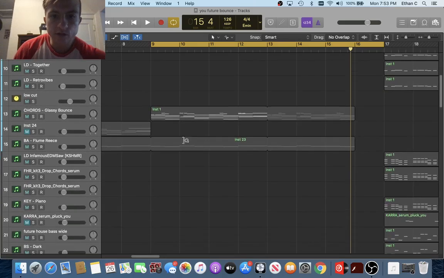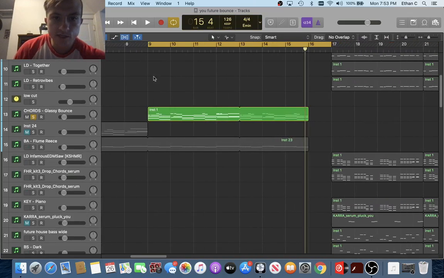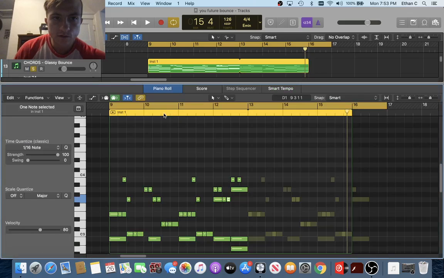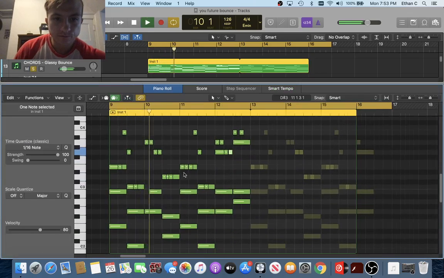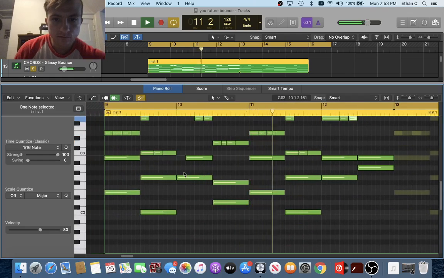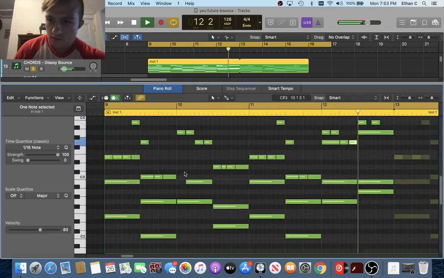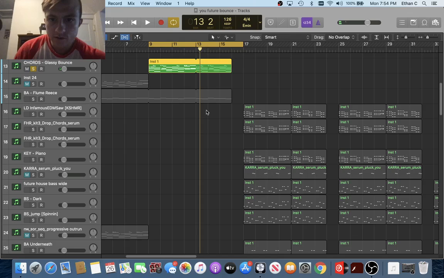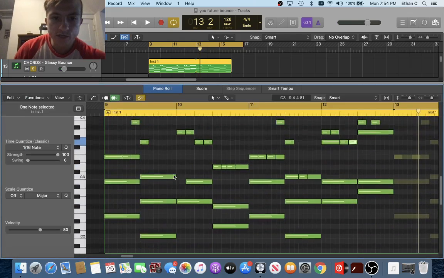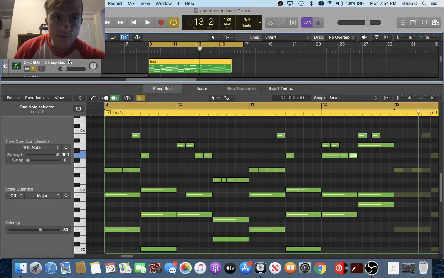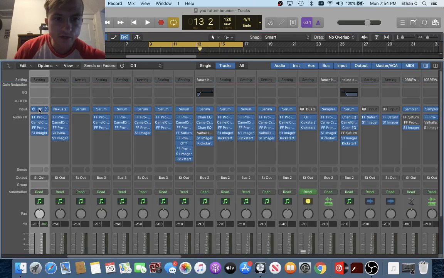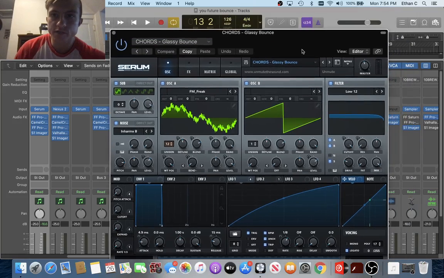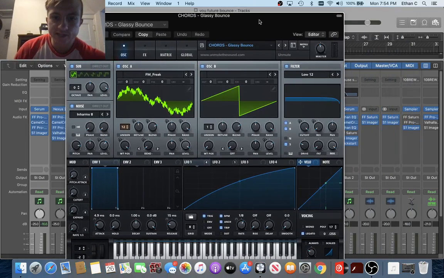And I would say the last thing here, the main part of this build-up, I have these synth chords here. I believe these are the same chords I'm using in the drop. But I really like this preset I found. This is another Splice preset for Serum. It's called Chords Glassy Bounce.